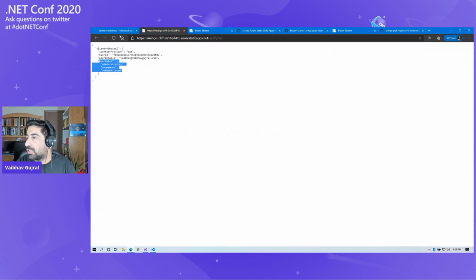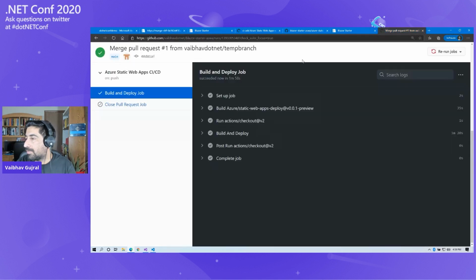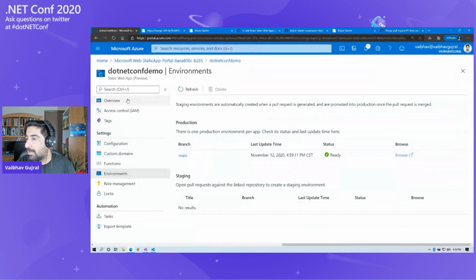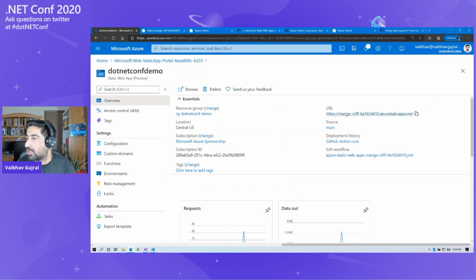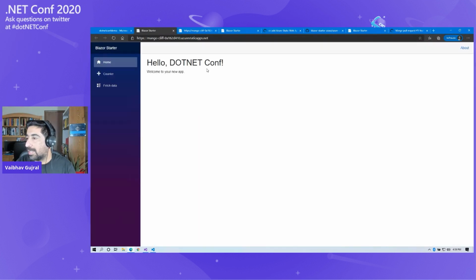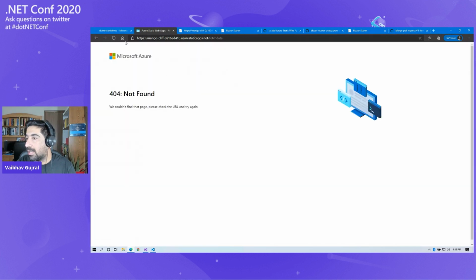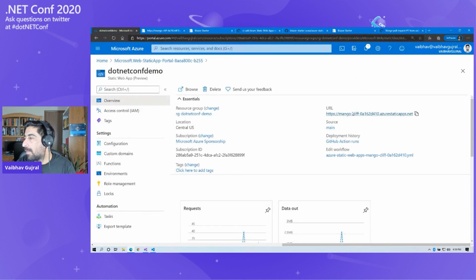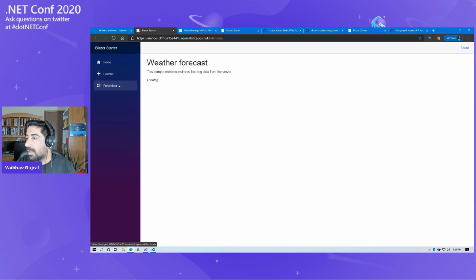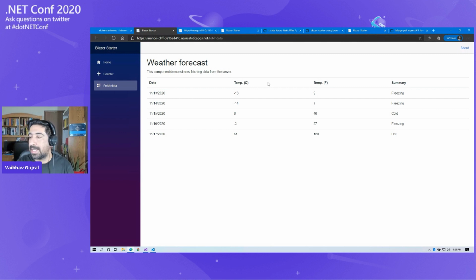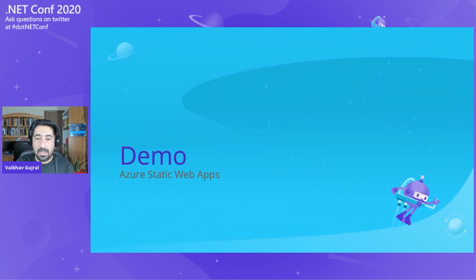Let me see if these changes are completed. This is complete. Let me go and see if my changes are pushed here or not. You can see, and since I'm logged in to this, I am able to fetch the data. Oops. As you can see, I'm able to fetch the data because I have logged in through the authenticated user.